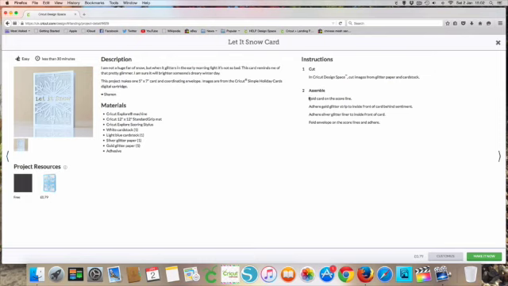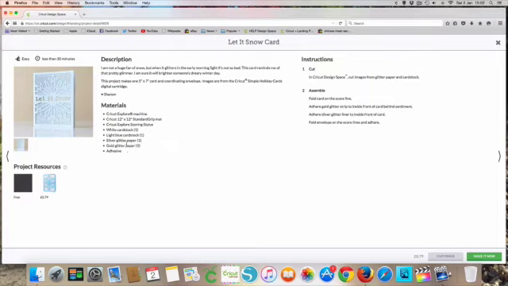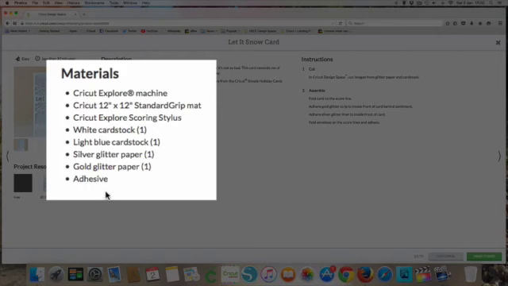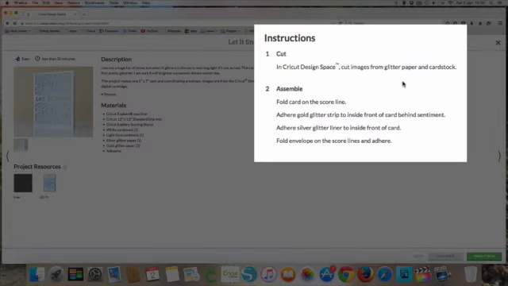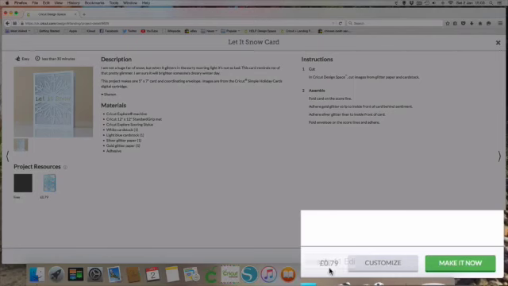So then you've got description. This is basically just a little bit from the person who's designed it, just a bit of information, little chatter from them. Then you've got the materials that you would be required, which is quite helpful, and then some instructions, which sometimes are a little bit more detailed than this. This is quite a simplistic card, so there's not a lot really to say. And then down here we've got customize and make it now.